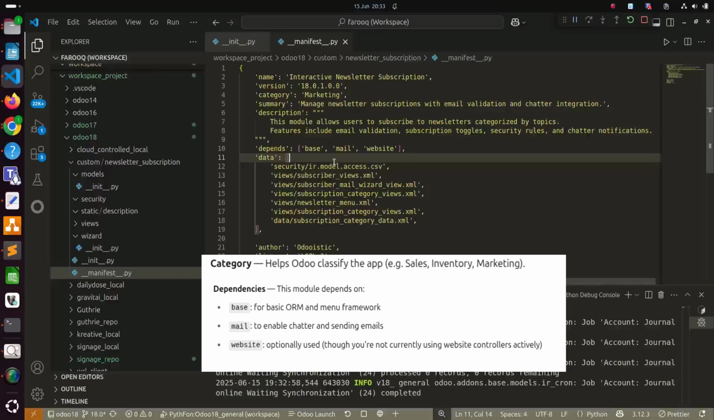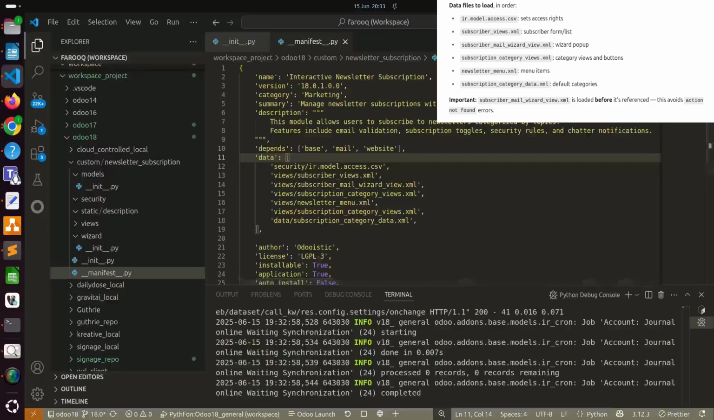and data files. So then the next one is data files to load in order. ir.model.access.csv sets access rights. So we will create this file for access rights and security. Then the views, subscriber views. Then another view file, subscriber mail wizard view. Then subscription category views, newsletter menu, subscription category data.xml file. Subscriber mail wizard underscore view.xml is loaded before it is referenced. So we need that here.